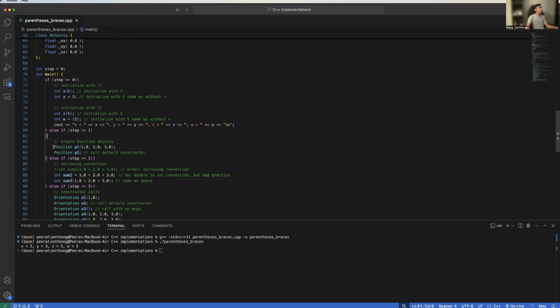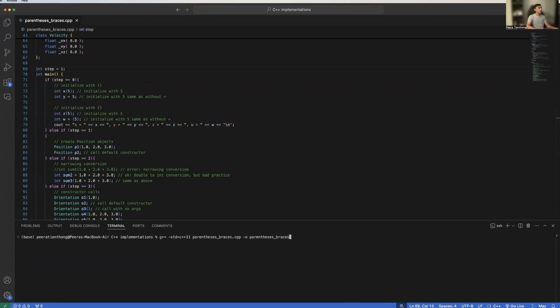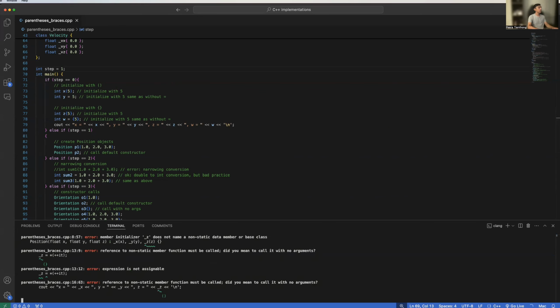And for the second case, I call the constructor in the P1 and P2 objects. So step number 1, I change this one to execute. Save it and clear the terminal. Okay, I compile the source code.